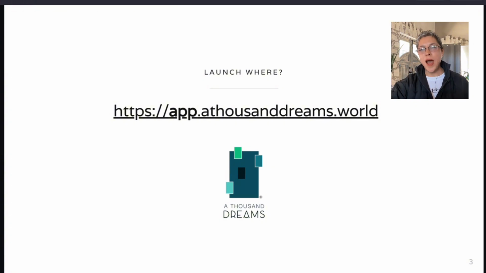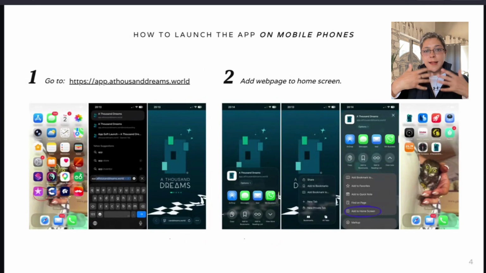So we go to app.athousanddreams.world. As you know, our site is 1000dreams.world. So you just add app dot. And then you add the web page to your home screen. Let me show you. This is an example of an iPhone, and it varies a lot depending on the device.